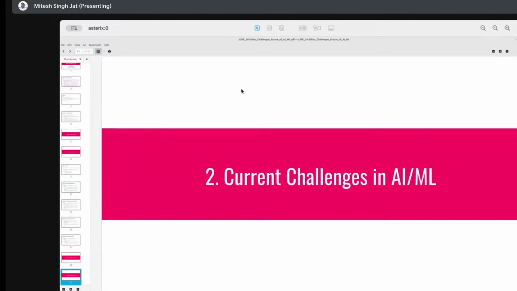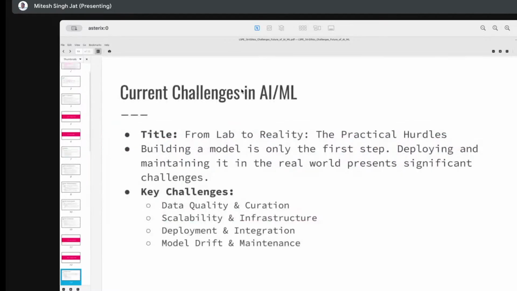Earlier we were thinking about how to solve the problem. Now a new problem comes up: how to deploy that model so that it can serve traffic like 10,000 requests per second or more. So that is the current challenge in AI/ML, from lab to reality. The key challenges are data quality and curation, scalability and infrastructure, deployment, integration, model drift, and maintenance.